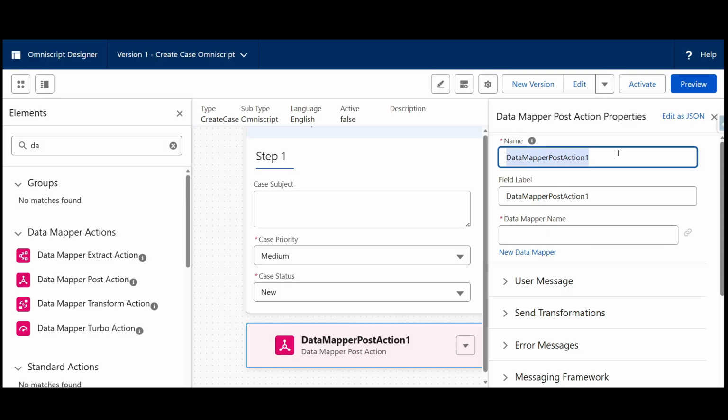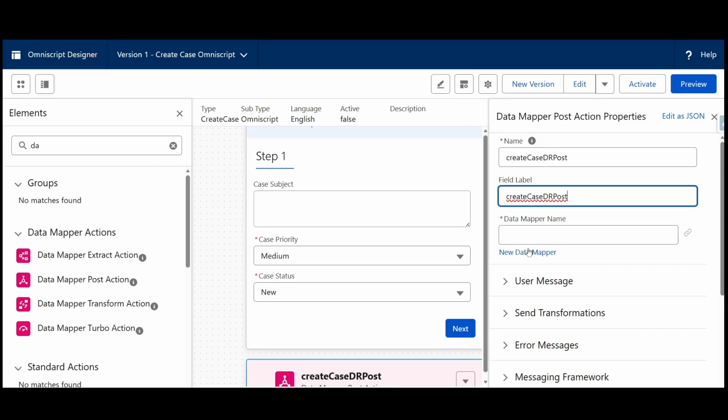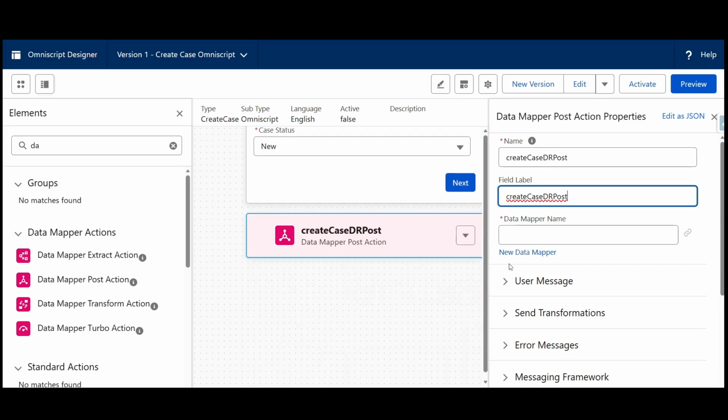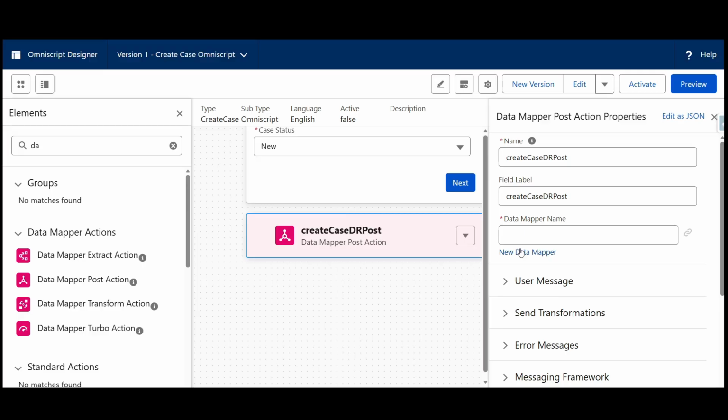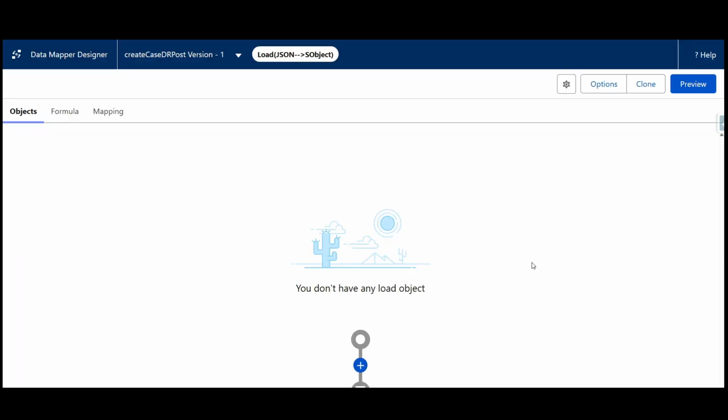So let me provide the name as create case DR post. Let me click on new data mapper, and I'll provide the name as create case DR post, and I'll click on save. And after saving we will be redirected to this new data mapper designer.